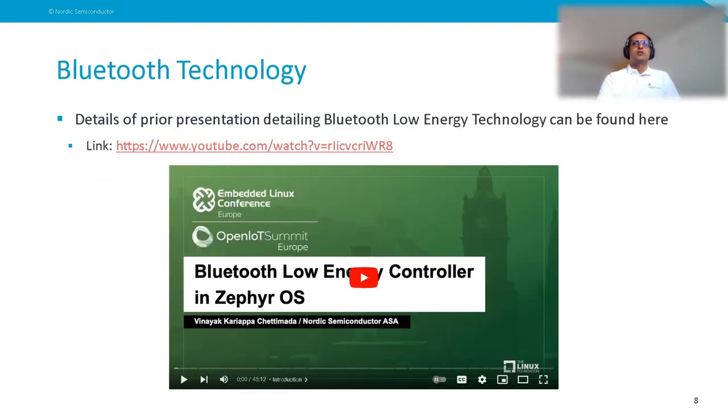If you're interested in more details of Bluetooth technology, states like broadcaster and observer, and roles like central and peripheral, you can look up my other presentation from some years back. It has an animation of how devices advertise, are scanned for, and how connections are established. Also, it covers some details of the existing architecture and implementation of the then controller in the Zephyr project.